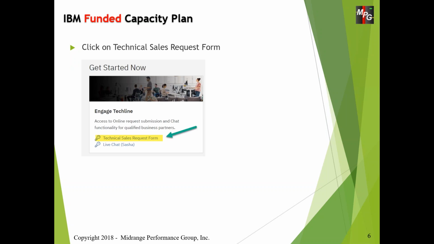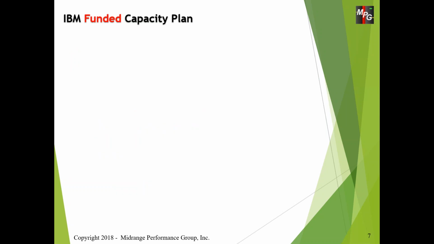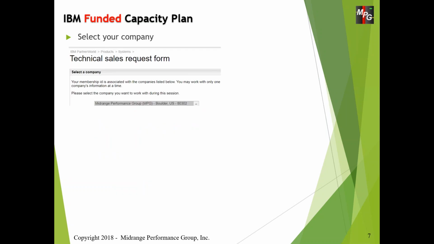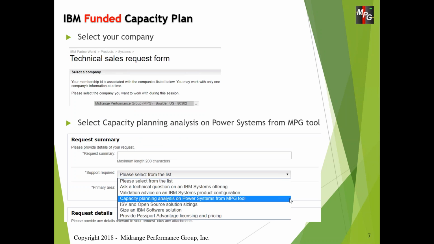And I just wanted to put a couple slides. Maybe you guys have done this in your sleep by now, but maybe a few of you haven't. Here's how you do it. Once you hit that button and come into the technical sales request form, you sign in, and then you actually pull down your business partner. I'm just giving you a screenshot. And then you'll come in and say you're going to do a capacity planning using the MPG tool.